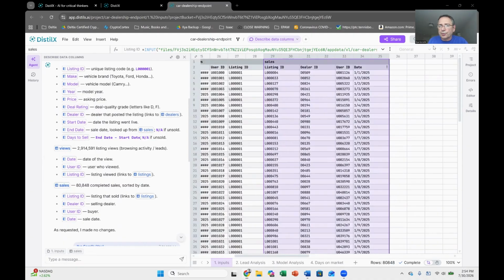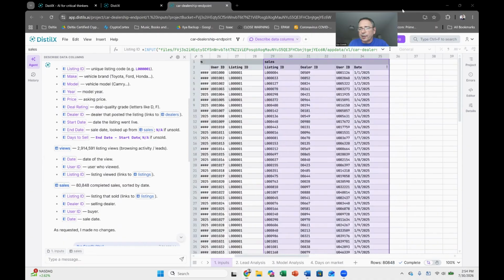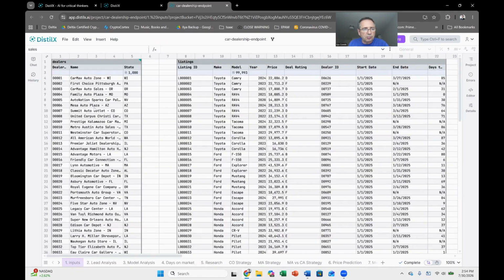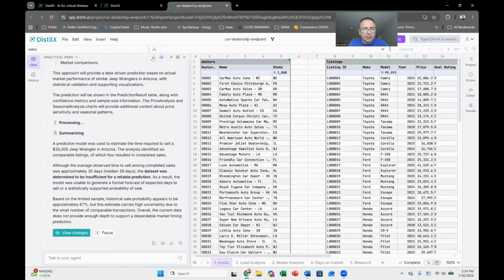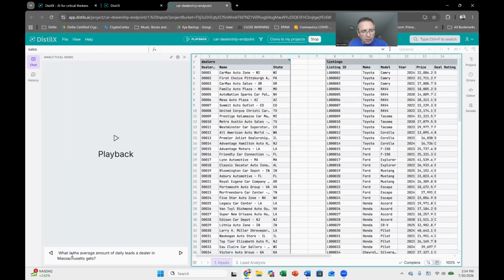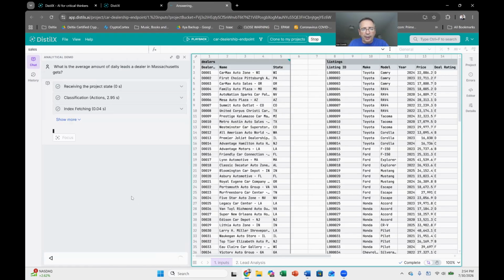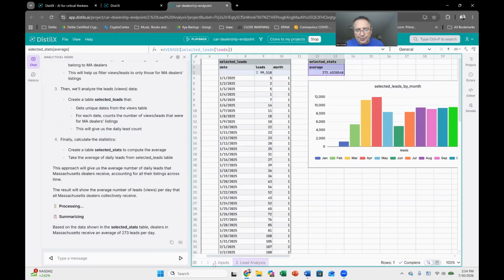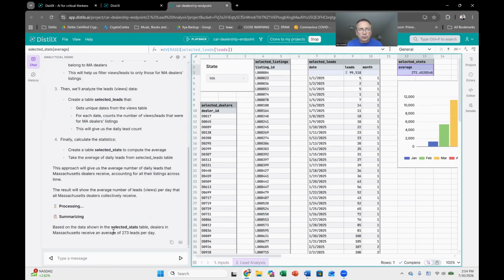And now let's look at a simple scenario. I'll go through a session, which we call playback, so I don't have to type my prompts. The first question: what's the average amount of daily leads a dealer in Massachusetts gets? The system goes and does it and computes its dashboard. And the answer is 273, right? And Claude would do the same. It could compute this number, but how? How do you find this number?